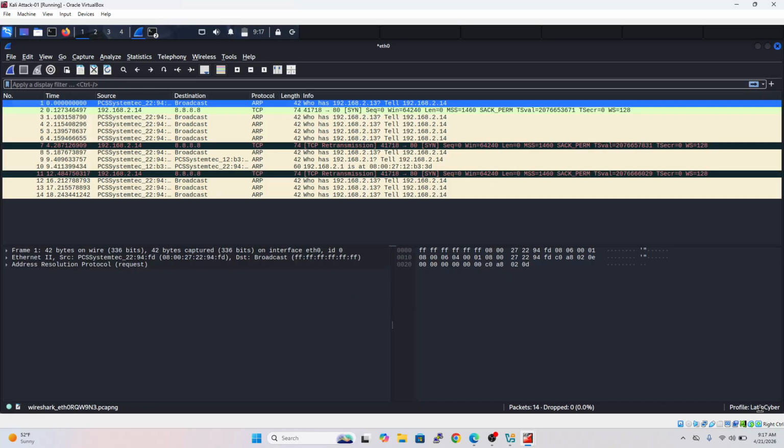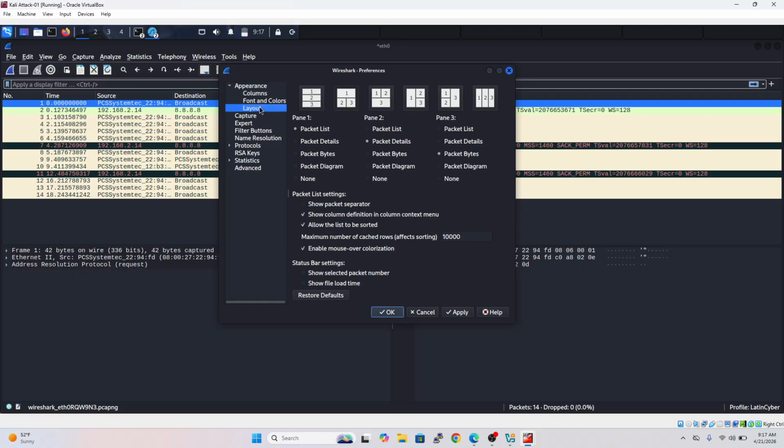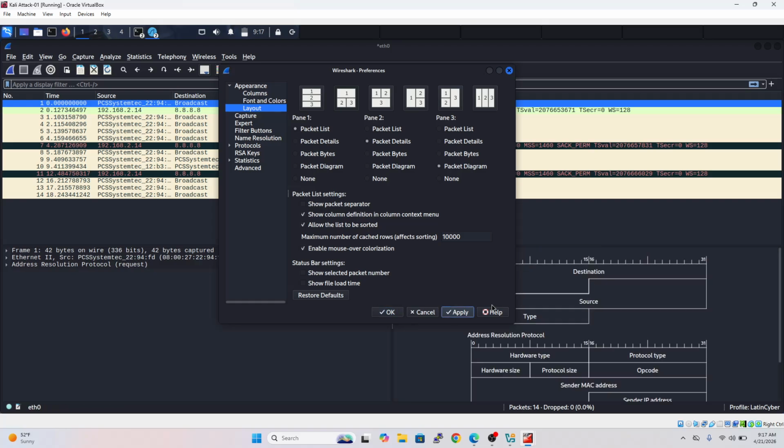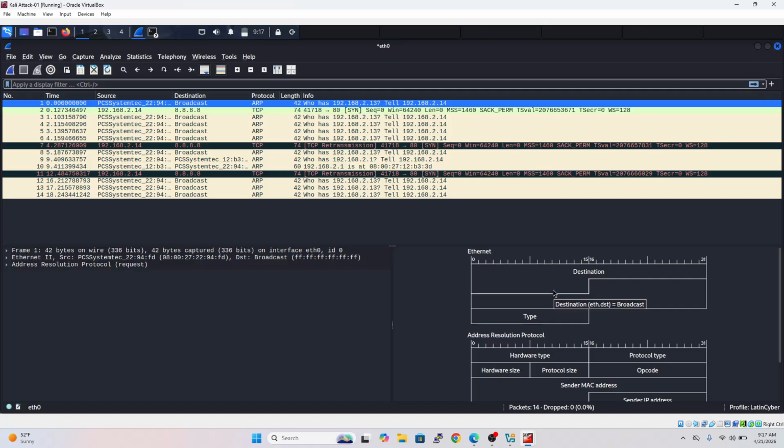And now, whenever again we go to Preferences, on the Layout, Packet, and we click Apply. Okay. So with this way, we can show the destination as well. So for example, you have a pcap file. Later on, we're gonna use a pcap file, but here you can see it shows the field value.